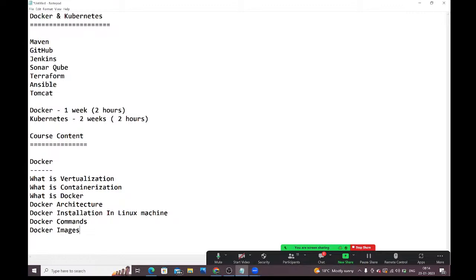Based on my project, I want to create my own image. How to create the Docker image, a custom Docker image, all those things we are going to learn here. Docker images are very important. If you want to create Docker images, what should you know?